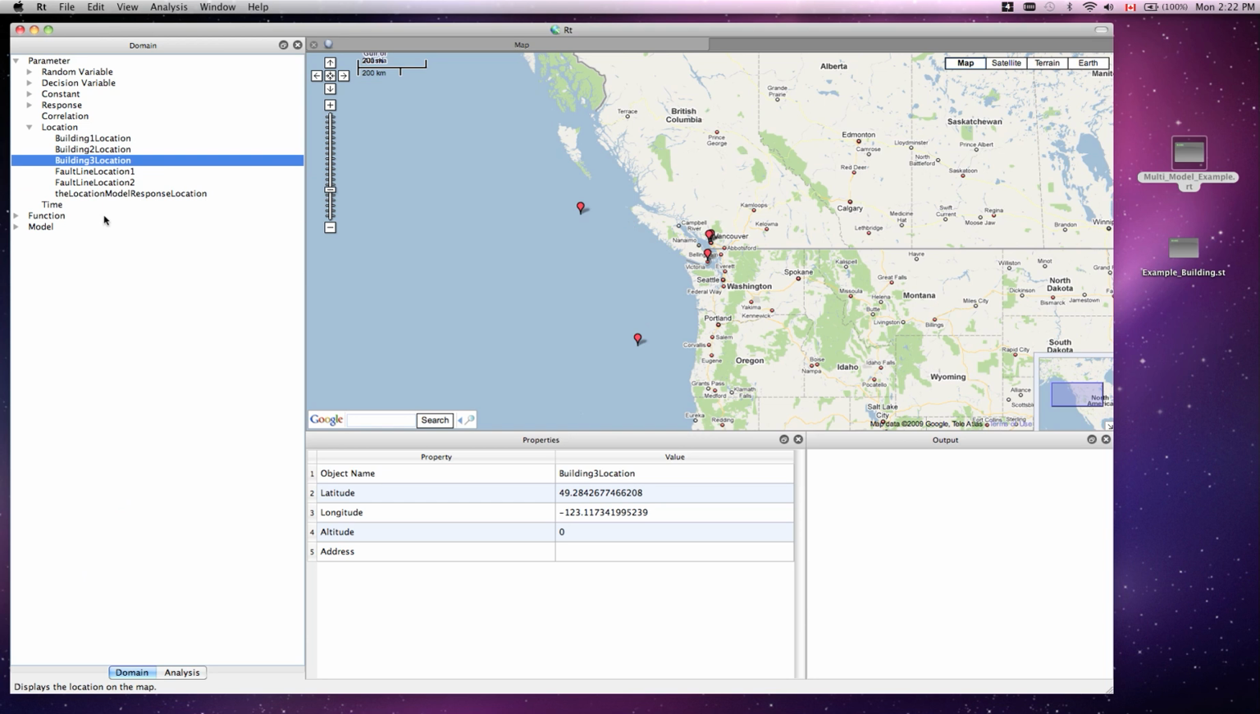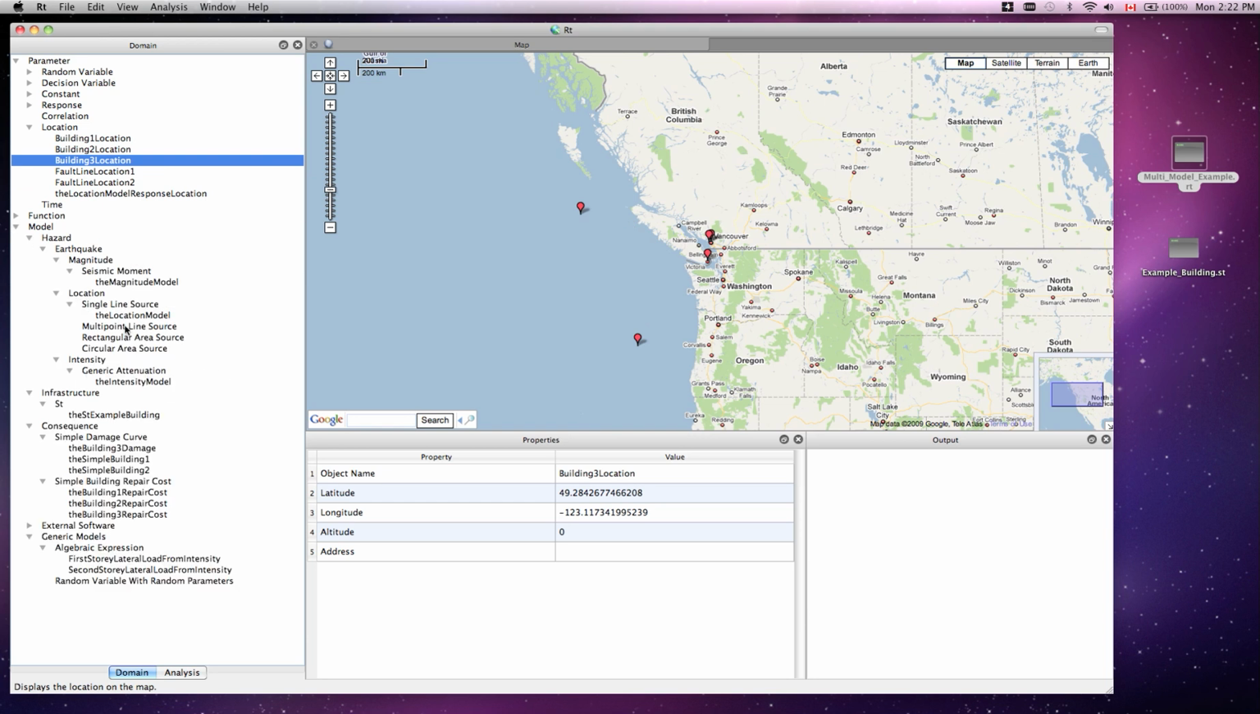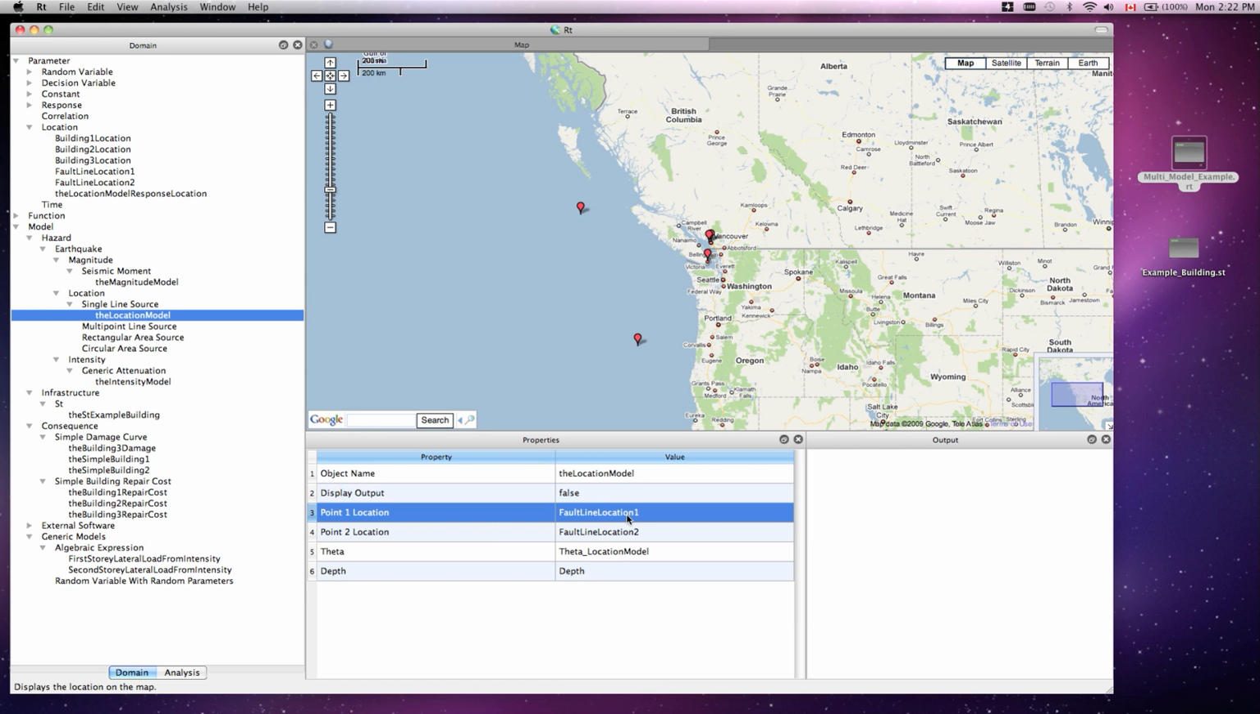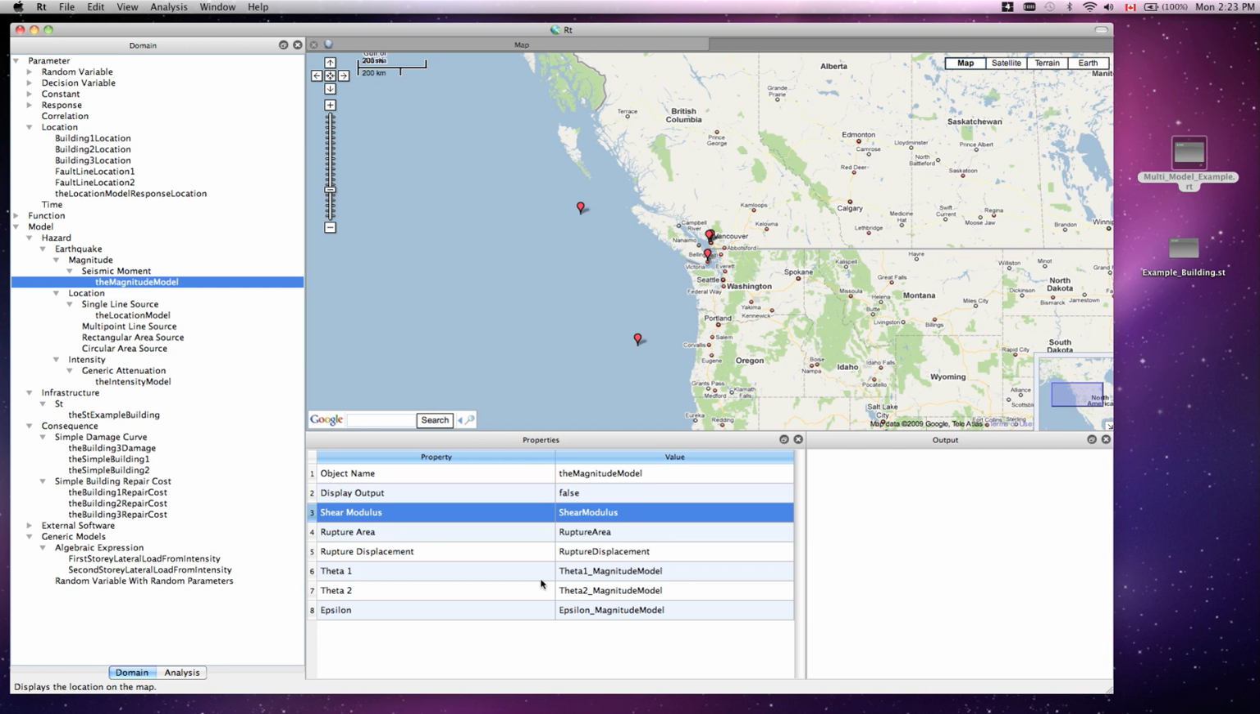What I'm going to do next is to look at the models. First, I'm going to have a location model that's going to generate locations of hypocenters along this earthquake fault. There are input parameters, for example, the two locations that I just showed on the map, and other parameters that are defined as random variables up in the parameter list. Then I'm going to look at the magnitude model, same thing. That is a model that will generate magnitude realizations given a number of input parameters. Again, most of them are random variables further up in the object pane.